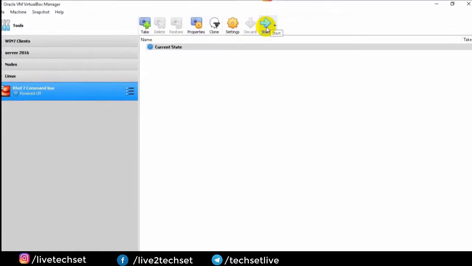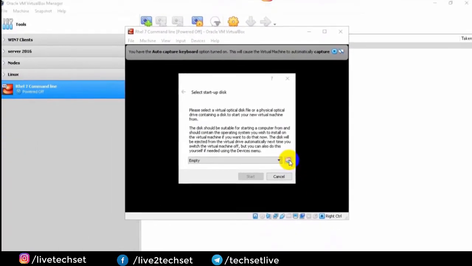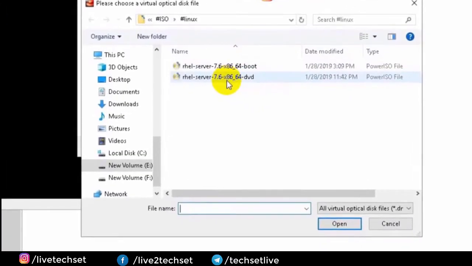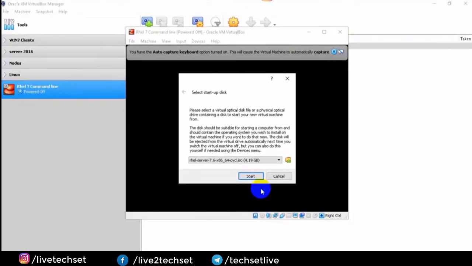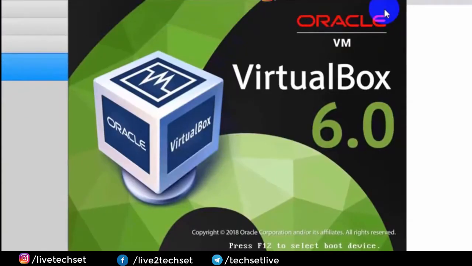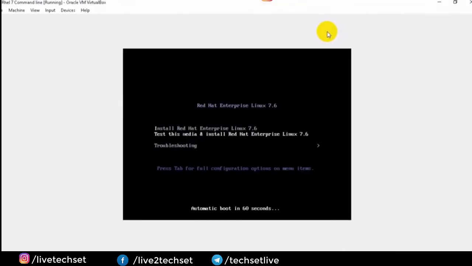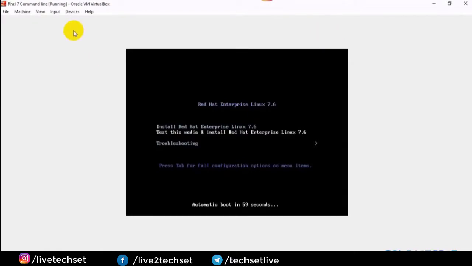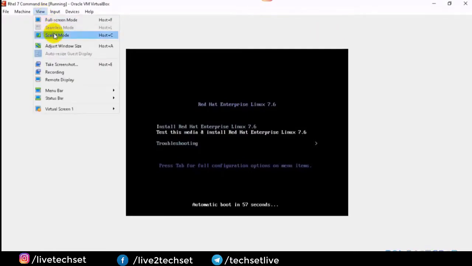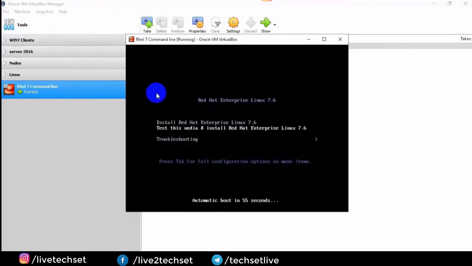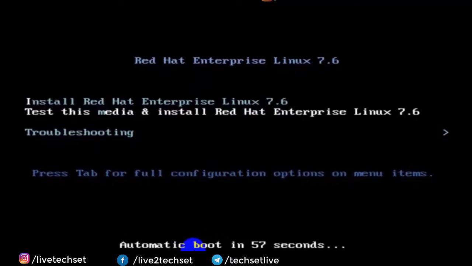To start this virtual machine, click on Start, and soon it will give you a prompt from where you can select your ISO image. Now, the ISO image has been selected. Click on Start. Once you click on Start, it will start booting your RHEL 7 ISO image and will give you three options. First option is install Red Hat Linux RHEL 7.6. Second is test this media, and third is troubleshooting. These are the three options which we have already discussed in my last video, so we are not gonna discuss them right now.